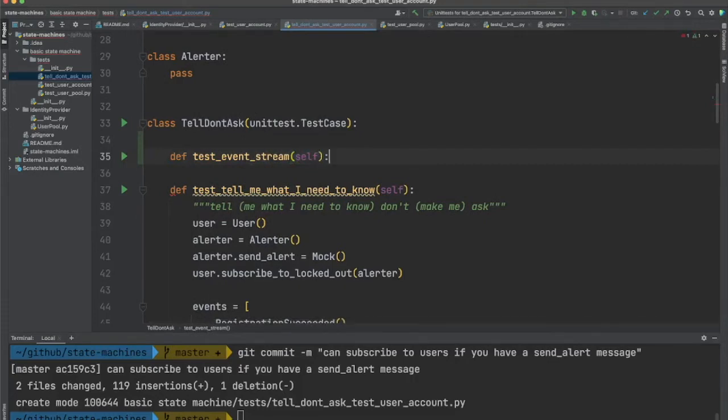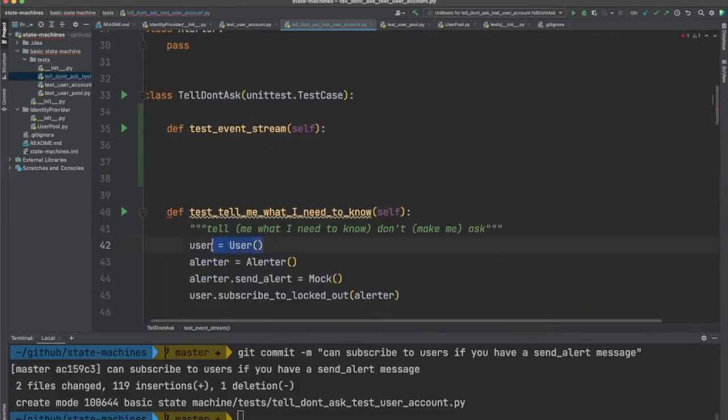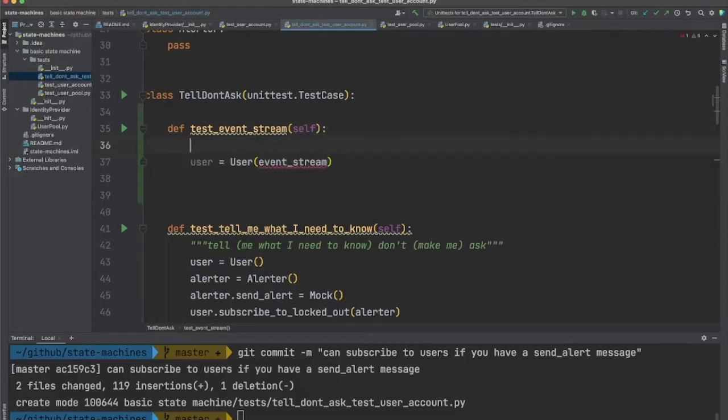I haven't prepared this. I haven't thought about this even at all. So what would that test look like? Well, we're going to have a user, and it would know about an event stream, which means we need to have an event stream.